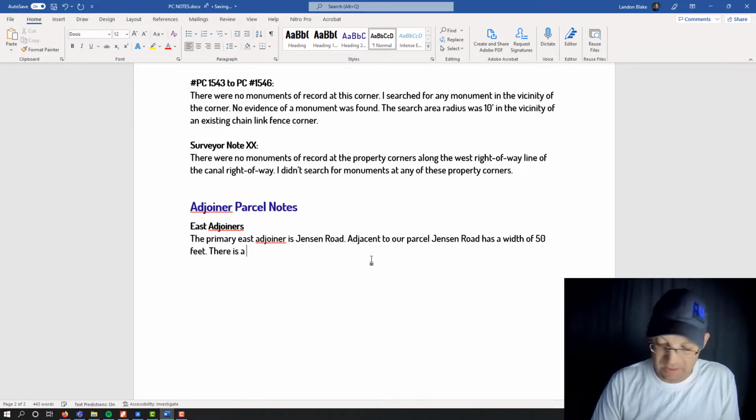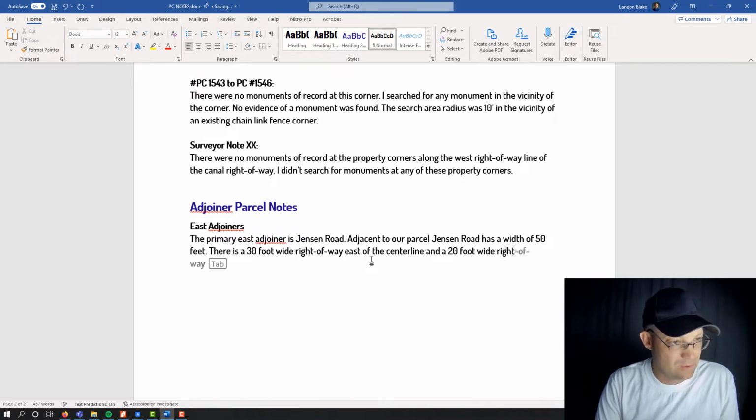There is a 30-foot wide right-of-way east of the center line, and a 20-foot wide right-of-way west of the center line. So we want to make that clear.